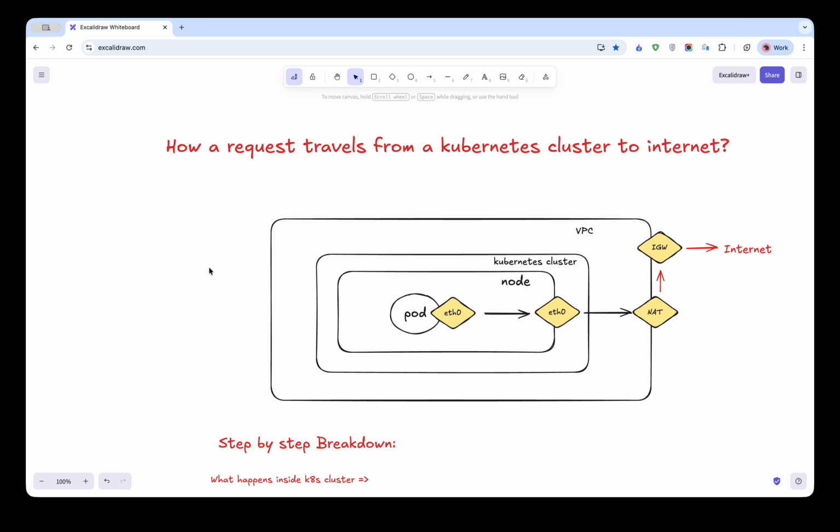In this question, we will see how a request travels from a Kubernetes cluster to the internet. Basically, when a pod is making some API calls or doing DNS resolution of a public endpoint, and that public IP is not available inside your Kubernetes cluster, then how does Kubernetes resolve that IP? Basically, how is that request served?